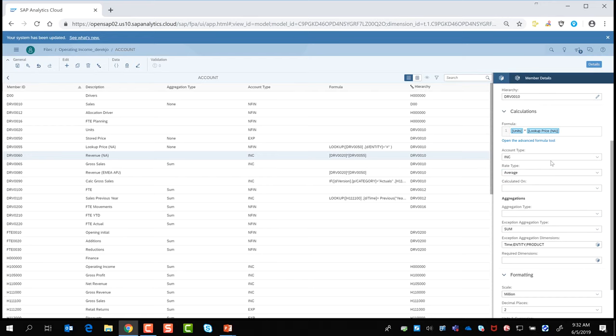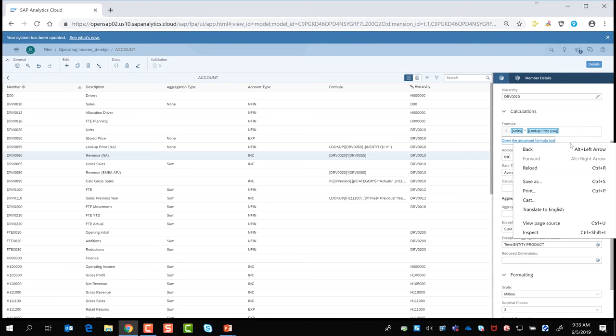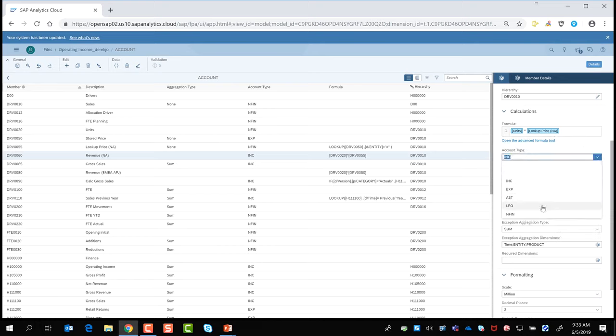Certainly I recommend always setting the account type. I think it makes it easier to be very deliberate with your modeling than keeping that blank. If you have some values that are not really financial in nature, you can set them to non-financial as well.